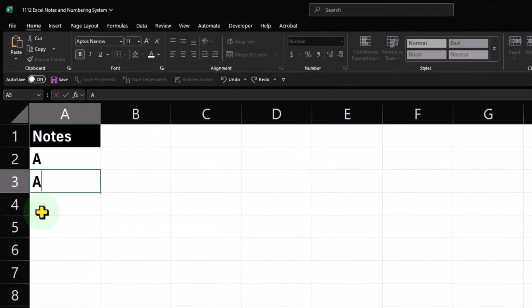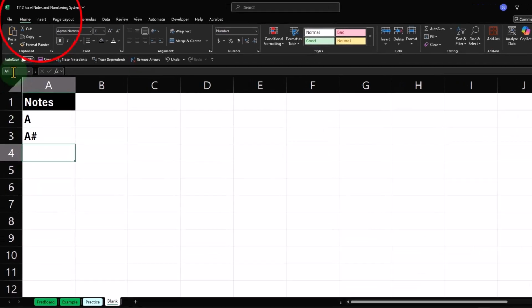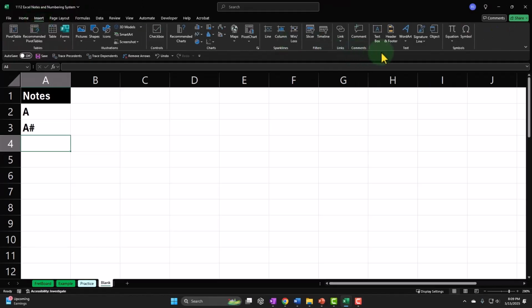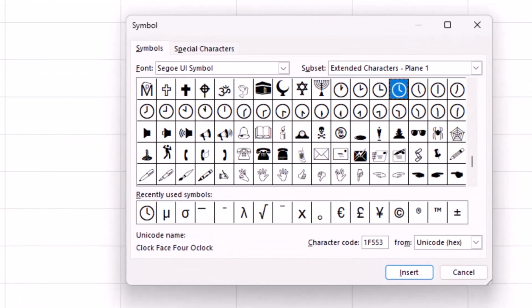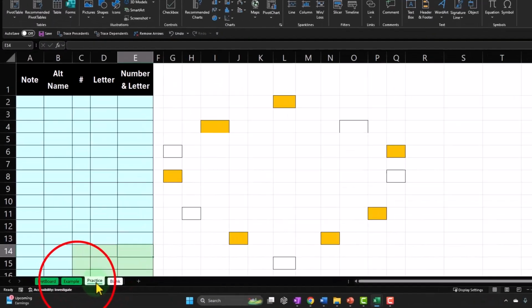Now, if you want to make an A sharp, you could use an A and then a Shift 3 for that pound sign. That's not technically the symbol that they use. Now, if you want to go find all the music symbols, you can go to the Insert tab, Symbols, and then find the symbols in here. The other way you can shortcut it is to copy the symbol. So just go to ChatGPT or something and say, give me the music symbol for sharps and flats. And once you have it, then you could just copy and paste it.